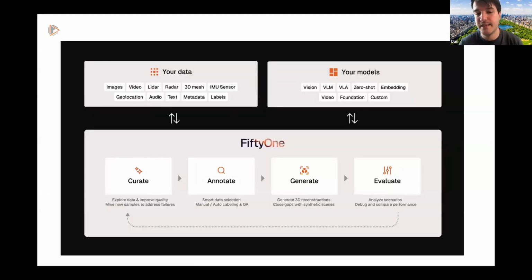This is where 51 comes in and helps you. There are four main pillars of 51. The first is Curate, which allows you to find all the issues and misaligned data inside of your dataset. Annotate, which will allow you to fix any of those mistakes. Annotate your data, add bounding boxes, 3D bounding boxes, classifications, video classifications, and more segmentations to make your model understand exactly what is happening in your dataset, both by humans as well as with auto labeling with agents and more. Generate, which is going to be all of the synthetic data, 3D reconstructions, Cosmos, and more.